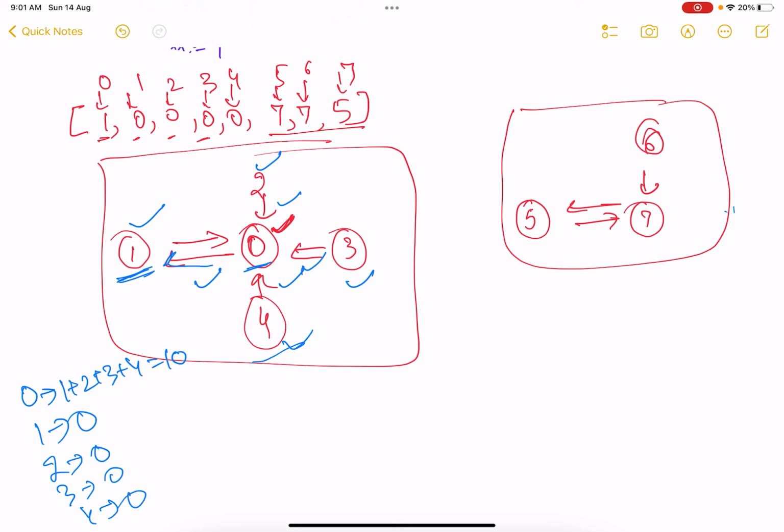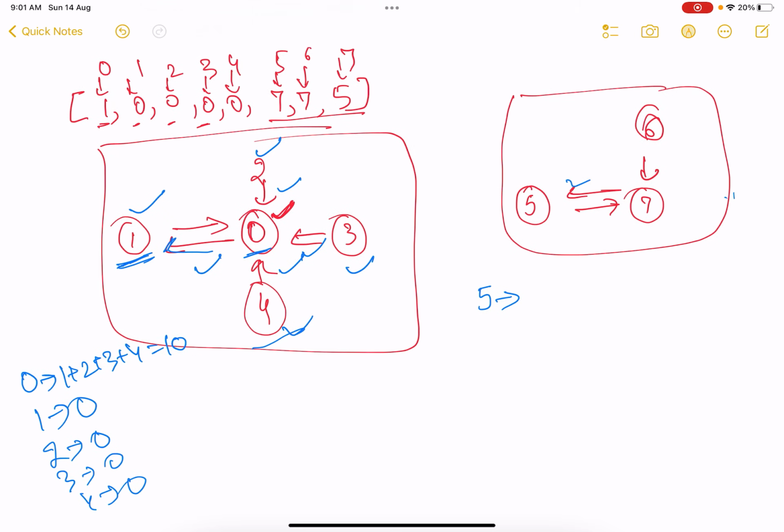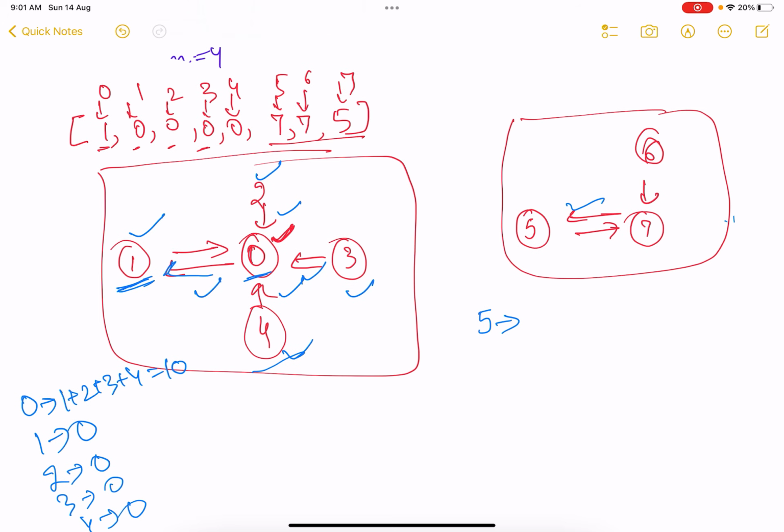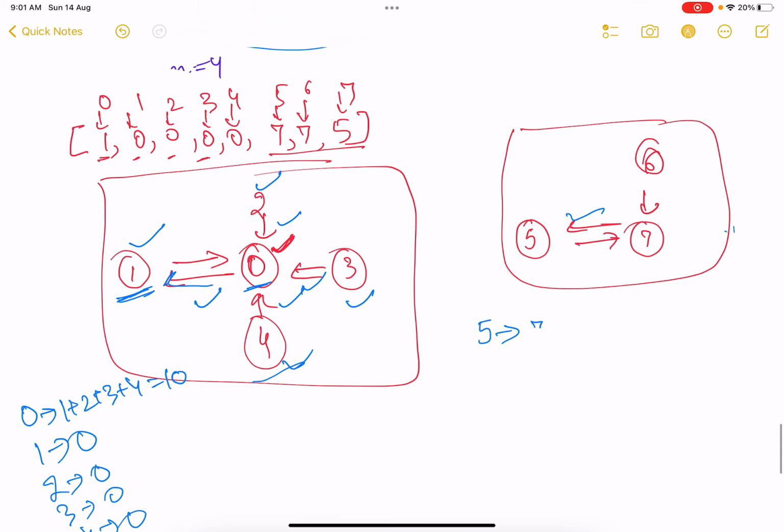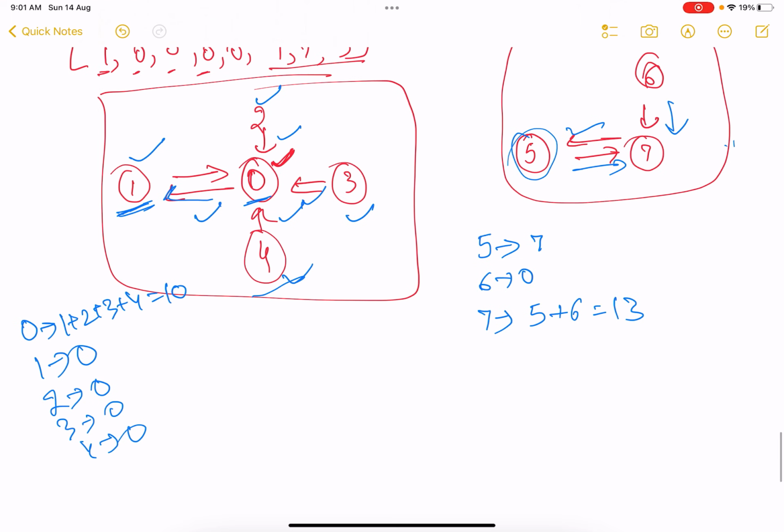Let's come to this part. For node number 5, how many edges are coming? Only this one, and what is the node label which has that edge? So that is just 7. So for 5 I have a score of 7. For 6 my score will be 0 because 6 doesn't have any incoming edges. Right? For 7, what are the incoming edges? One is this, one is this. What are the node labels for these two edges? 5, right, plus 6, that comes out to be 13. So which node has the maximum score here? Right? 13. This is the node having maximum score, so you return 7 in this case.